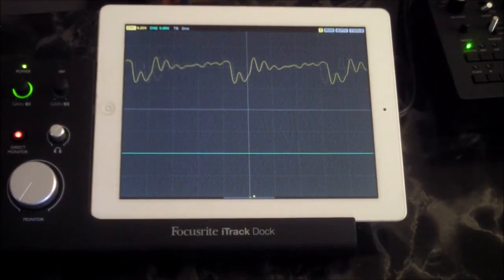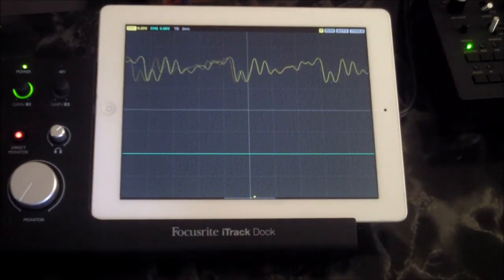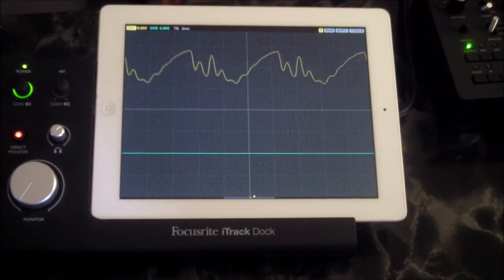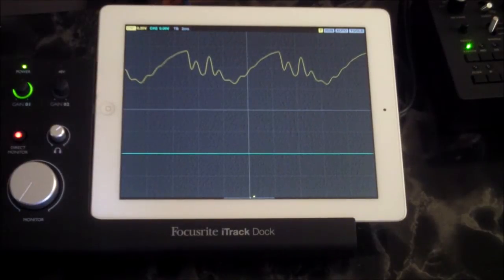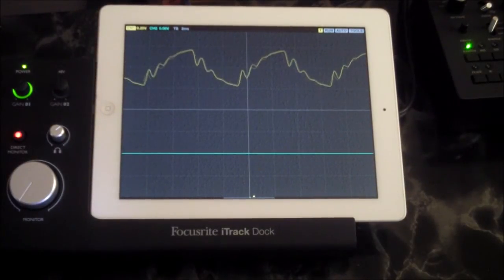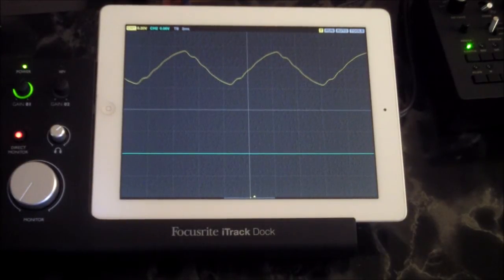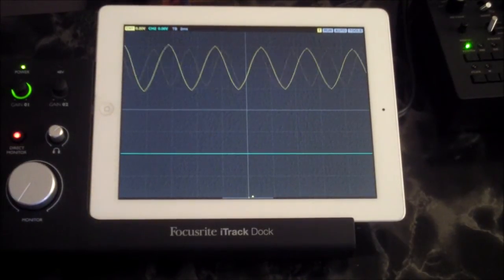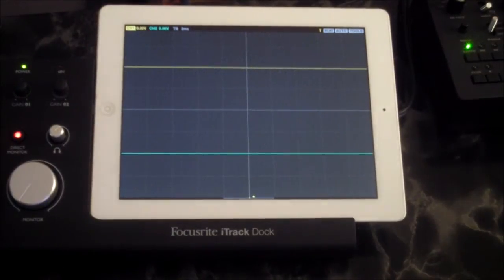Bringing in some triangular wave. Get the modulation off again. Taking out the pulse width. And now taking out the square wave. So cool. So that's really interesting.